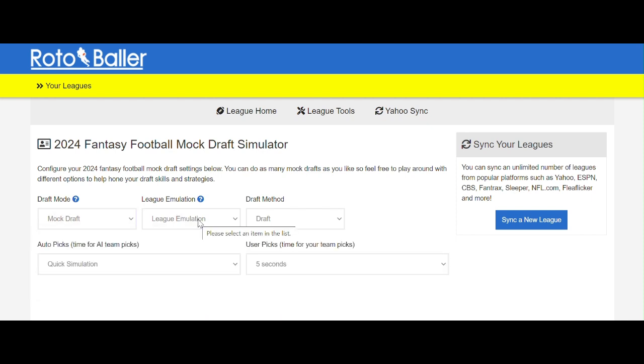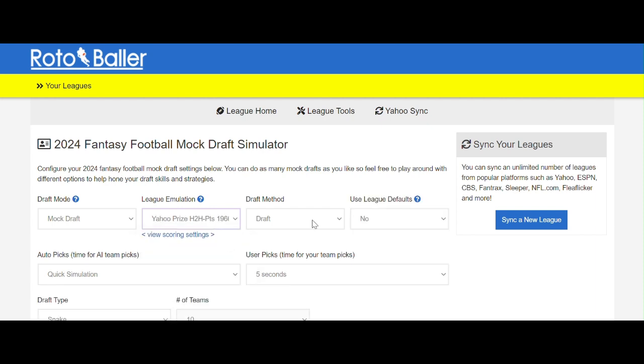League emulation allows you to choose which league's scoring settings you want this draft to be based off of. In addition to your leagues, there's default PPR, half PPR, and non-PPR scoring settings. The draft method will default to snake draft, but you can also choose auction or salary cap draft in here as well. We'll have a separate video showing you how to complete an auction or salary cap draft.